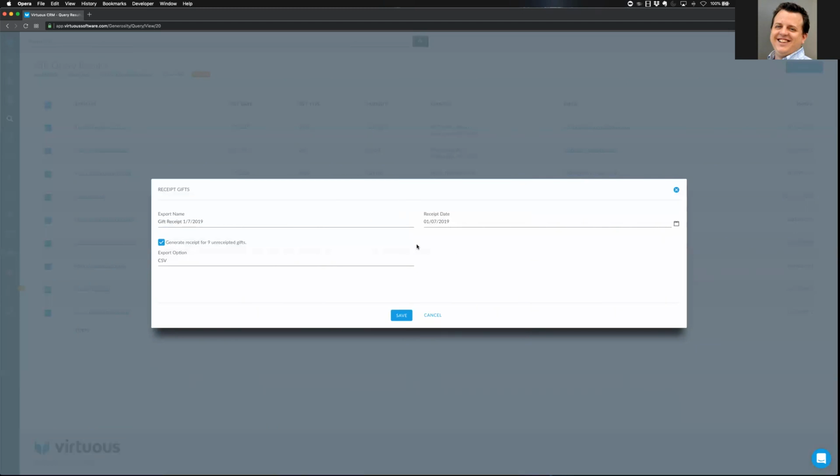If any of these gifts already had a receipt date on them, you'd see a separate checkbox. It says, did you also want to generate a receipt for the one that's been receipted previously? And that won't be checked by default. We assume you don't want to double receipt it, right? So the system will check on that for you. You don't have to build it into your query or anything. It'll let you know if any of these have receipt dates.